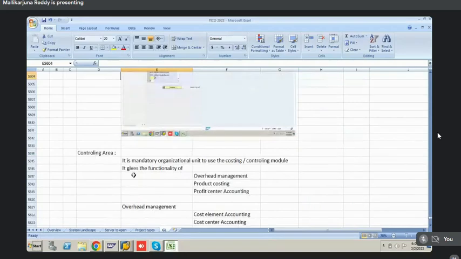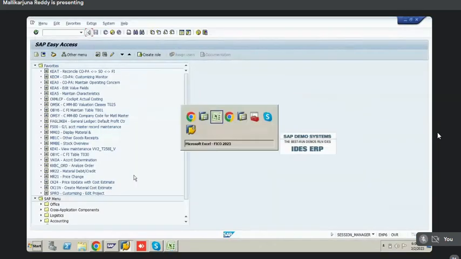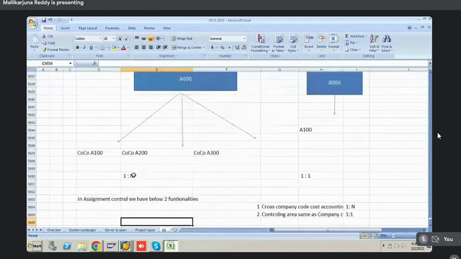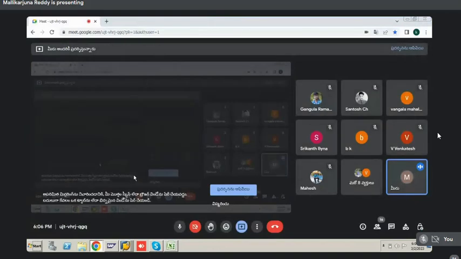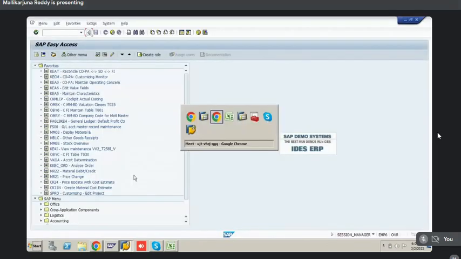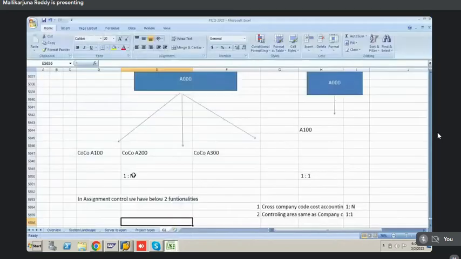However, we will discuss this controlling area creation and assignment in detail. We will revisit the controlling area configurations when we touch the controlling module. For the moment, it is mandatory to define it in order to post any financial document. So that's what we have covered: controlling area creation and assignment. Any questions from anyone?